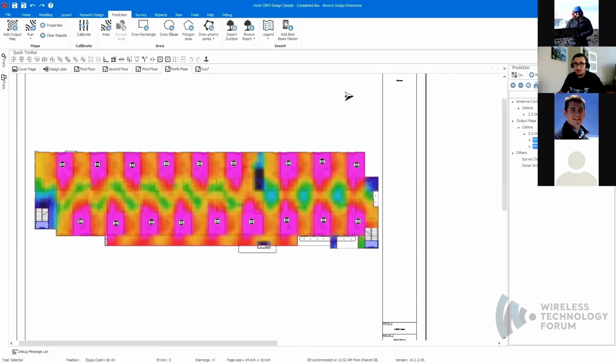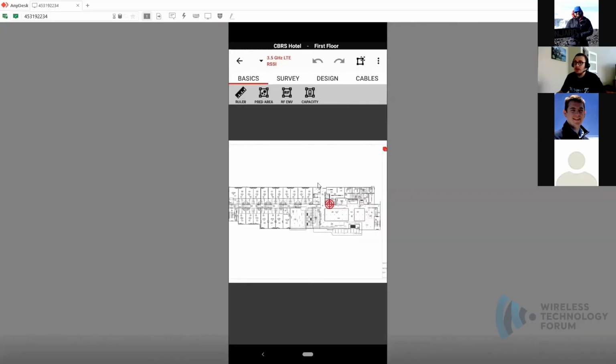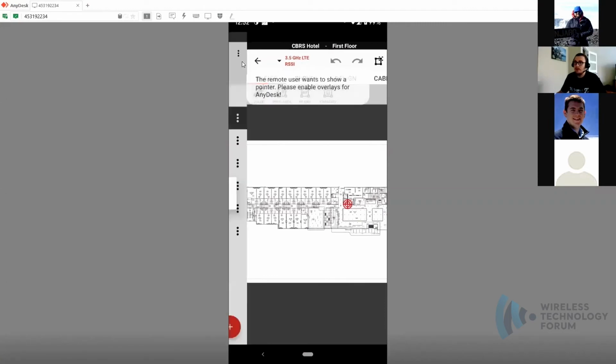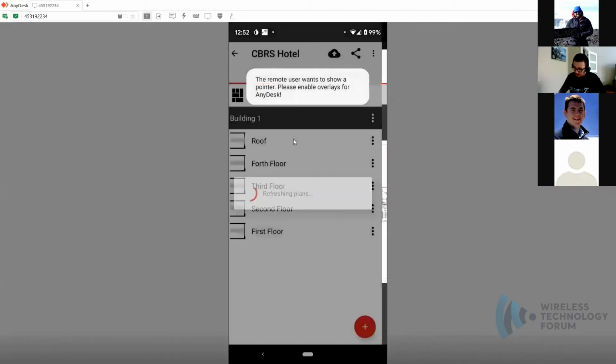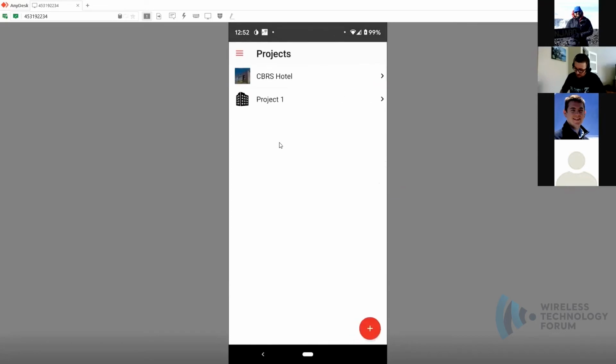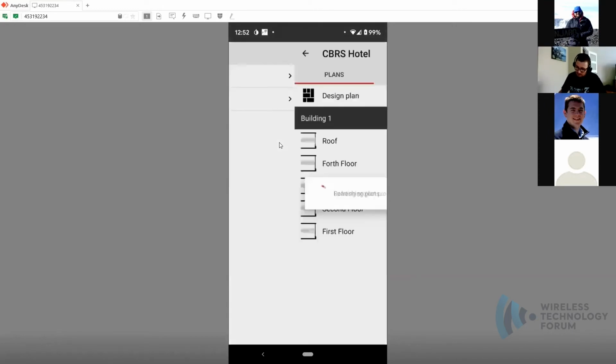Then I'll switch to the phone, and on my mobile app, if I go back, I do have Open from server here. So I open the project from server, and then it will load. And then I have my project.